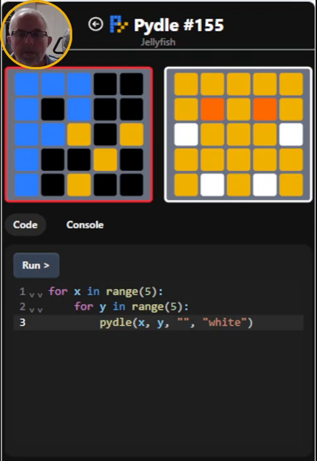Welcome to Pydle Day 155. Pydle is a daily puzzle you need to solve by writing Python code.